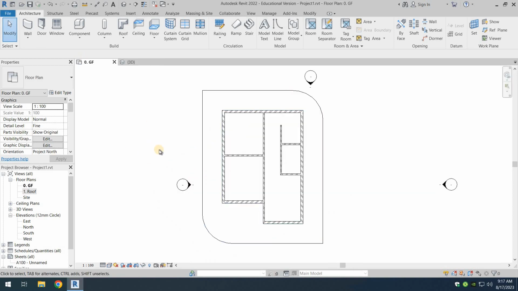Okay, so let's go back to the ground floor plan. Now that we have drawn our floor as well as the boundary line, we can go in now and place our doors and windows into our project model.